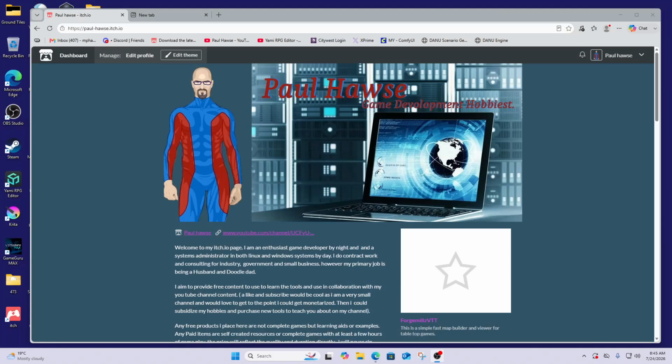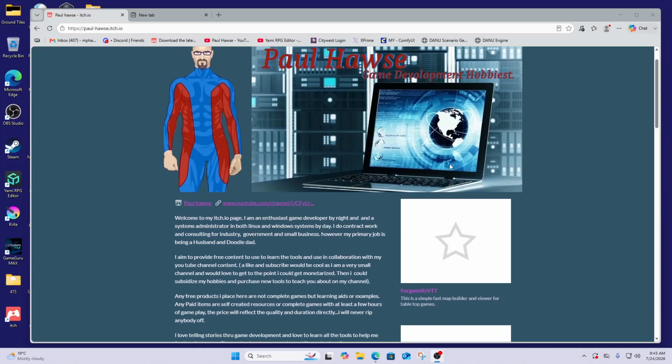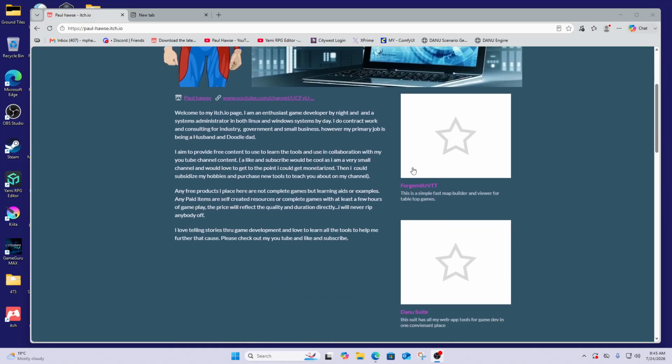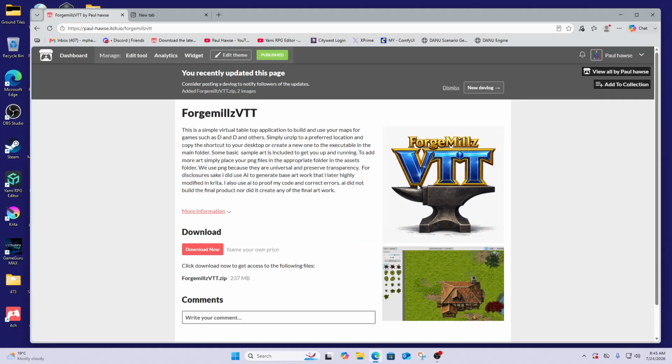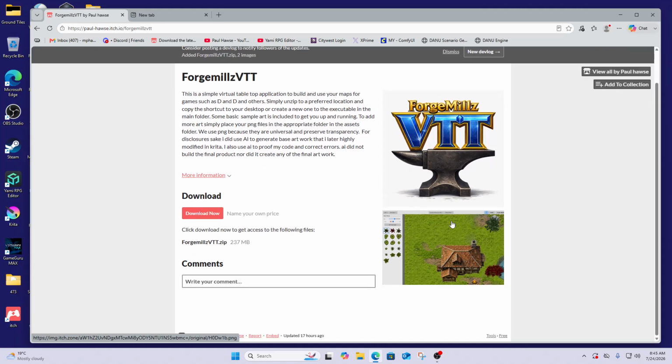Today we are going to take a look at the basic operation of the ForgeMillZ VTT. VTT stands for Virtual Tabletop Software. To get this, if you're on my Discord, you click a link and it'll take you right over to my itch.io page. On my itch.io page, you can find ForgeMillZ and download it. Just a couple pictures there to show you kind of what it is.